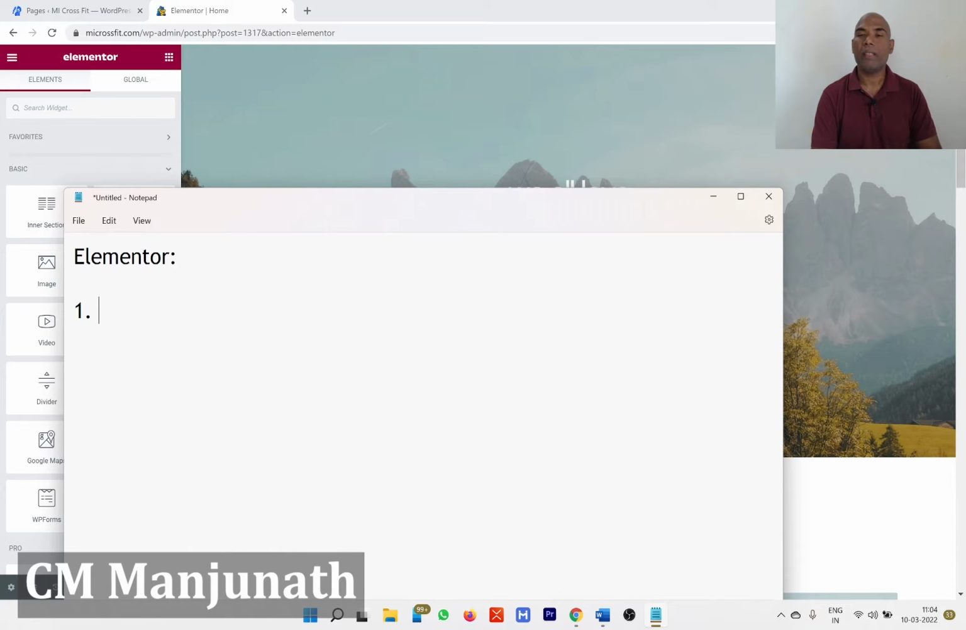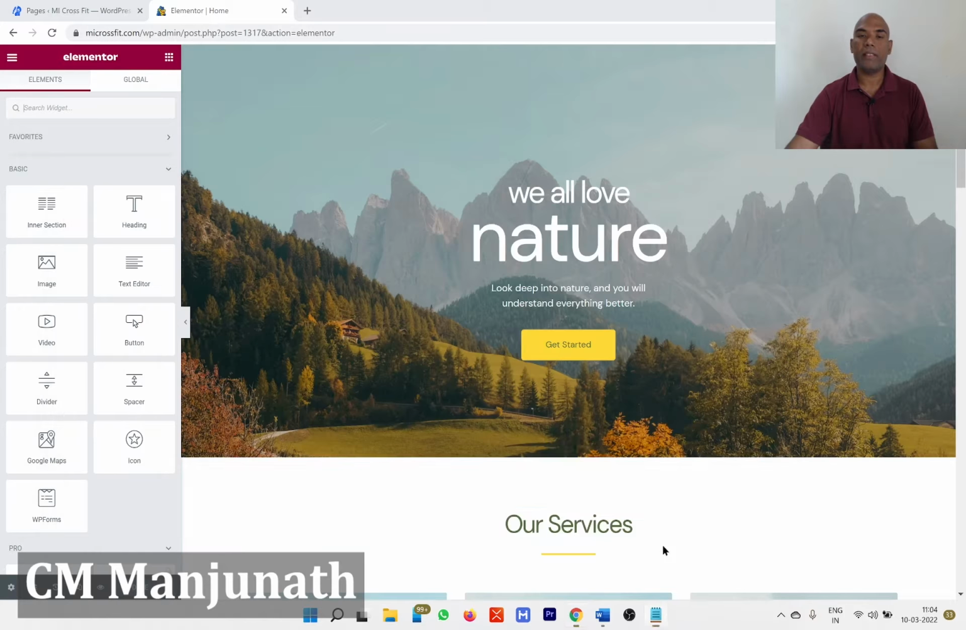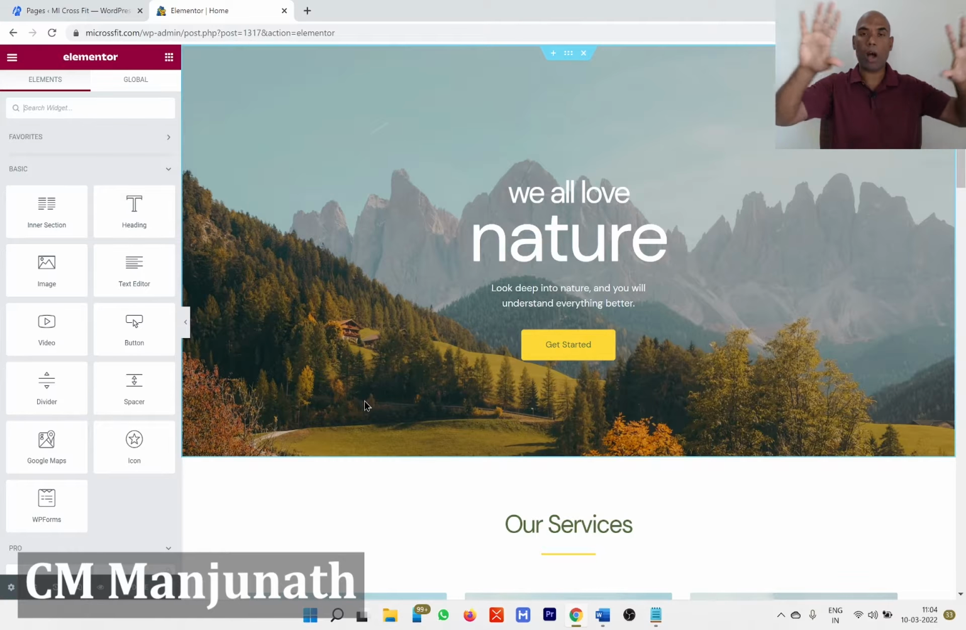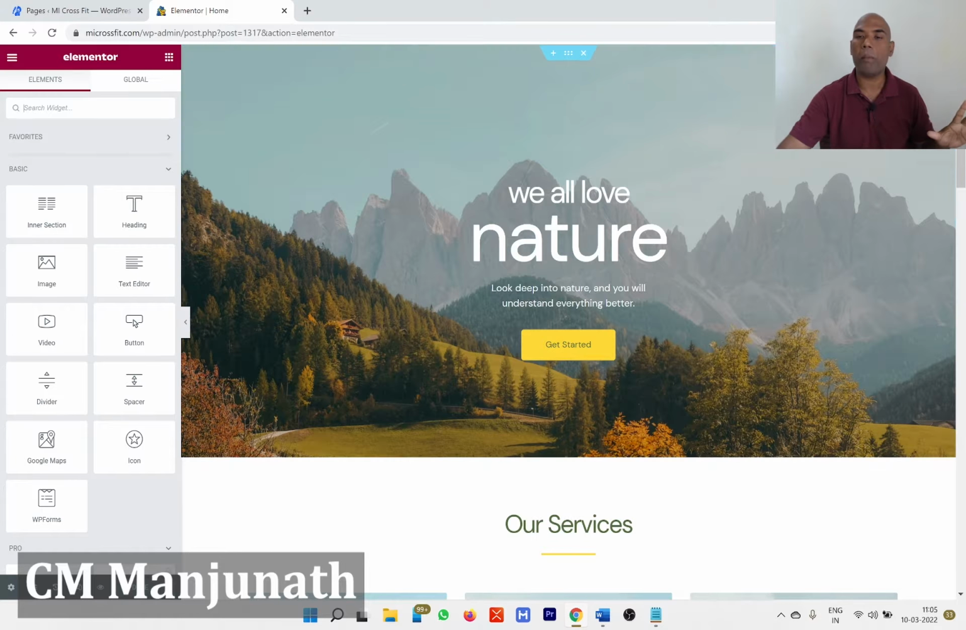Number one, there are three building blocks on Elementor. One is this right here. When I hover over, you'll notice that there is this blue outline. It has a plus button, it has six dots, and then an X. This outline right here, that's called a section. A section is the outermost container. Remember that. Think of it like one big box, and within that box you have the second piece of building block.